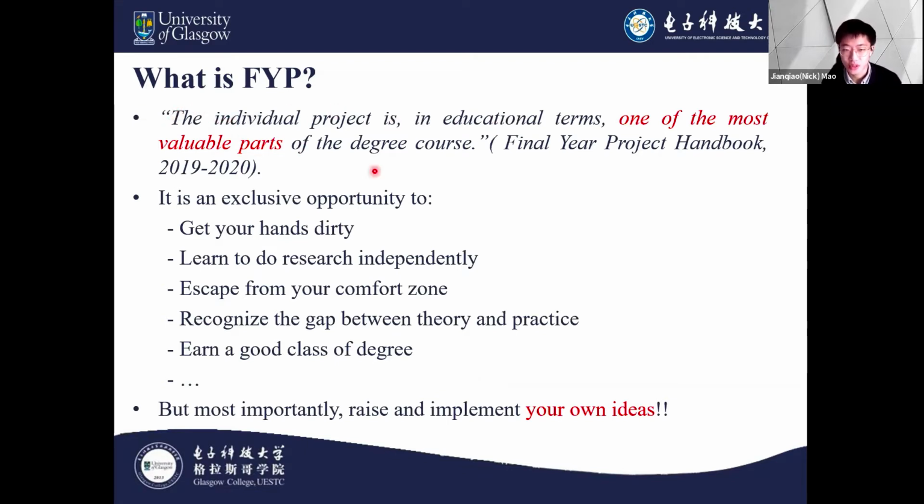Okay, so I use a quote from the final year project handbook that I believe you also have. You can check it. The first sentence is that an individual project is, in educational terms, one of the most valuable parts of the degree course. I think these words are a little bit formal, but actually it's true. Because you will do a lot of practical things, from theory to the real world. So it's actually an exclusive opportunity for you to get your hands dirty, and also you will learn how to do research independently.